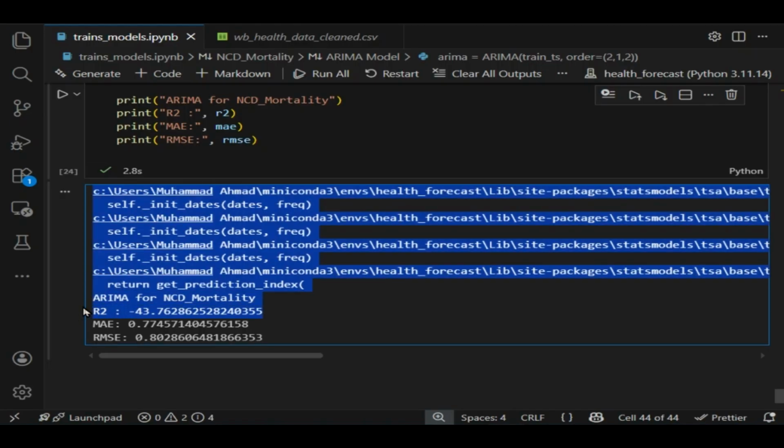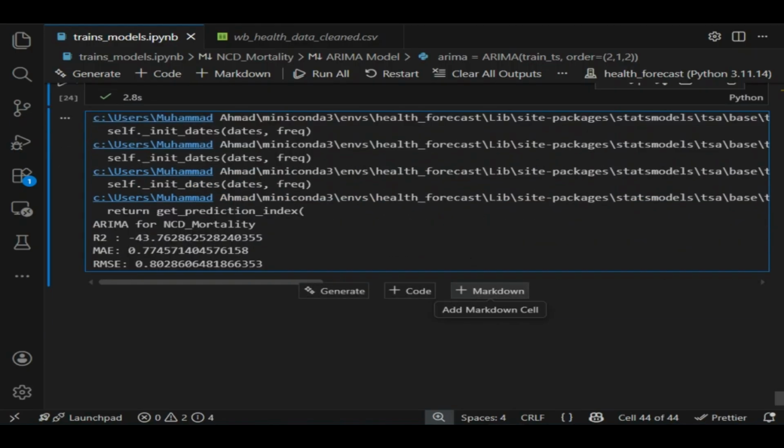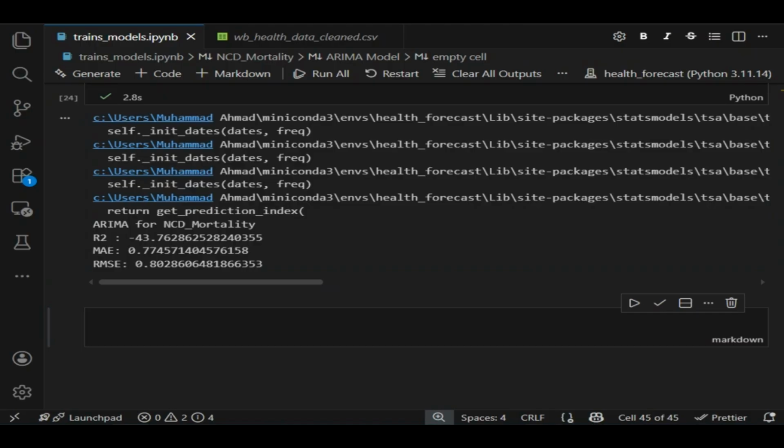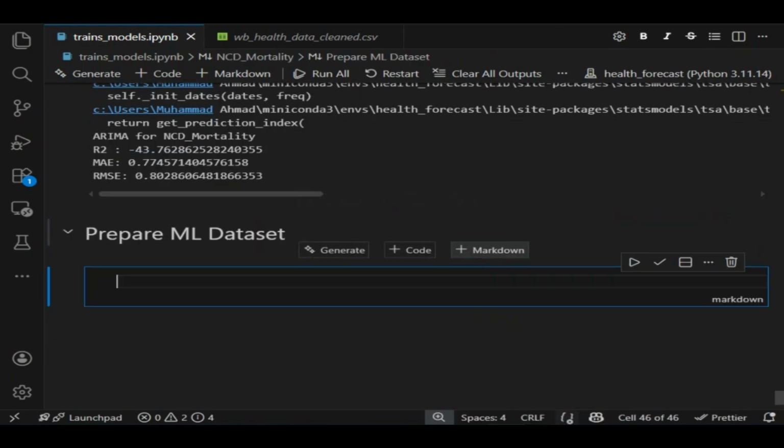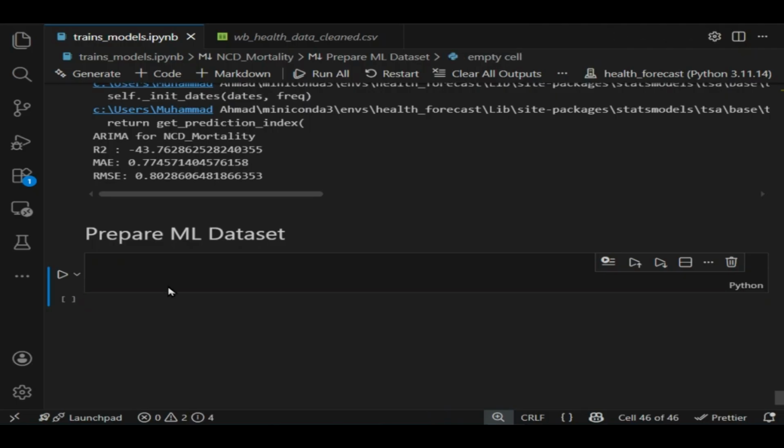Now I trained the ARIMA model, but again it is not showing the best score. It is showing the R square in negative, which is not good. Now I am going to our machine learning models.